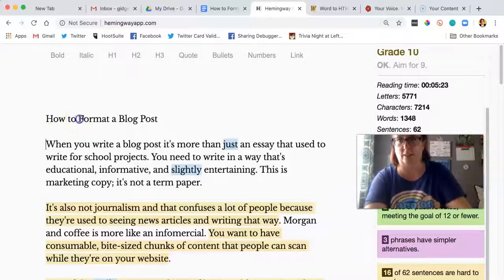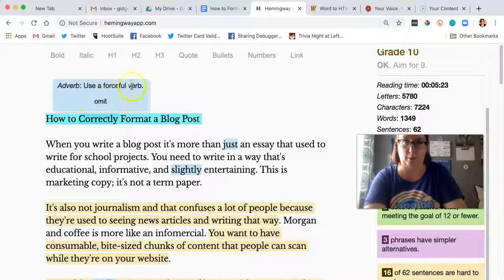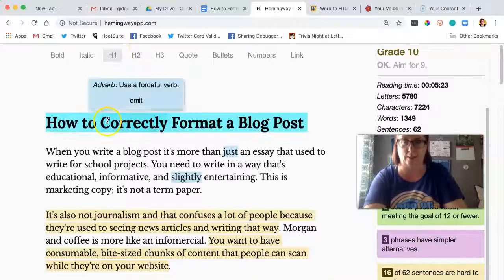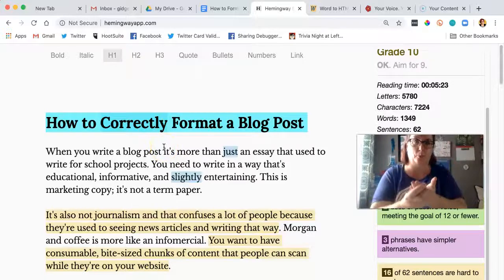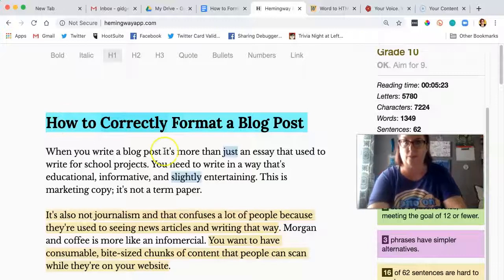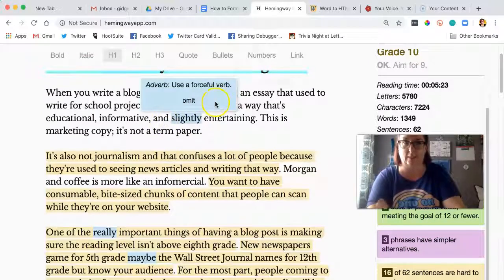So the title is How to Format a Blog Post. We should put how to correctly format a blog post. It will be mad at me because it thinks it should be forceful, but I know what I want. H1 is a title tag. Super important to use tags in order. Notice they only have 1, 2, and 3. You really shouldn't be using the other ones, and definitely not for formatting. Do not do that. So let's look at editing this.